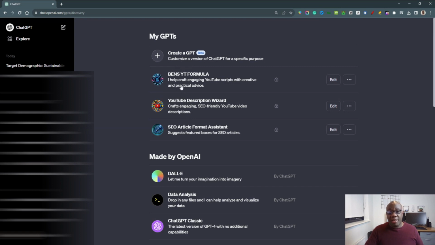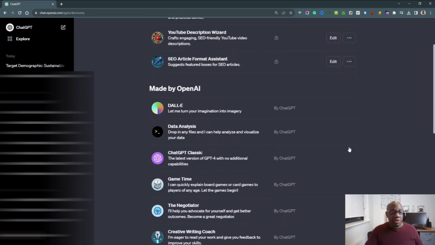And as you can see, I've had a little play around with this already, but I'm going to walk you through step by step how you can create your own and how you can use it for SEO. Now, in the first instance, I'm going to show you the specific use cases of some of these GPTs. So let's have a look at the first one. The first one is DALL-E.